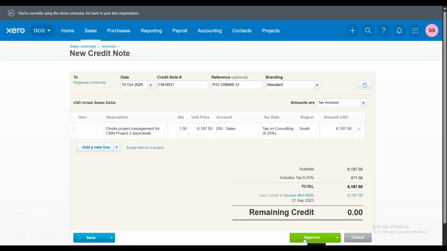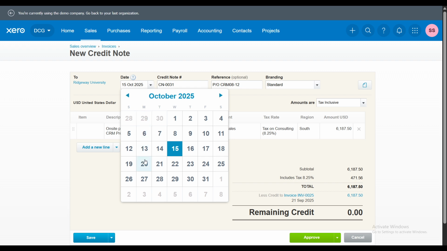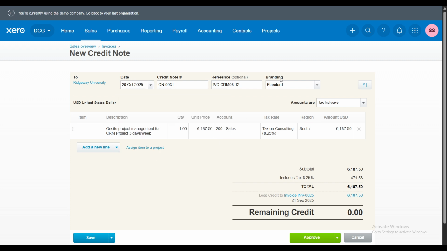Once you've clicked on Create and Apply Credit, you'll need to review the details of this credit application carefully. Make sure all the information is accurate and correctly reflects what you intend to adjust. This is important because any discrepancies require additional corrections later on, which might complicate your financial reporting.